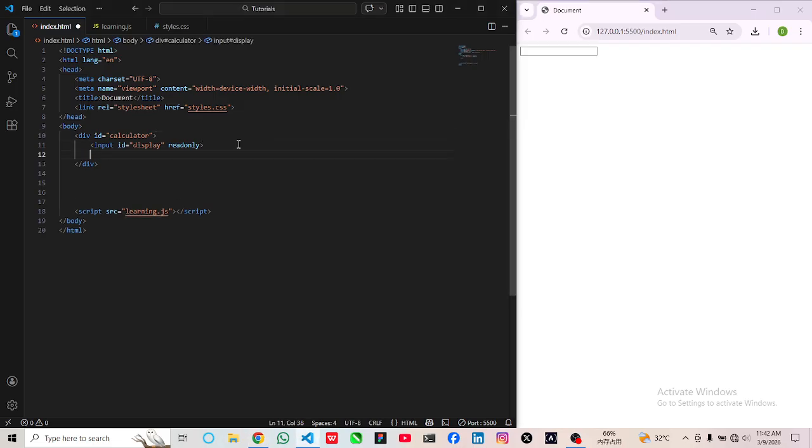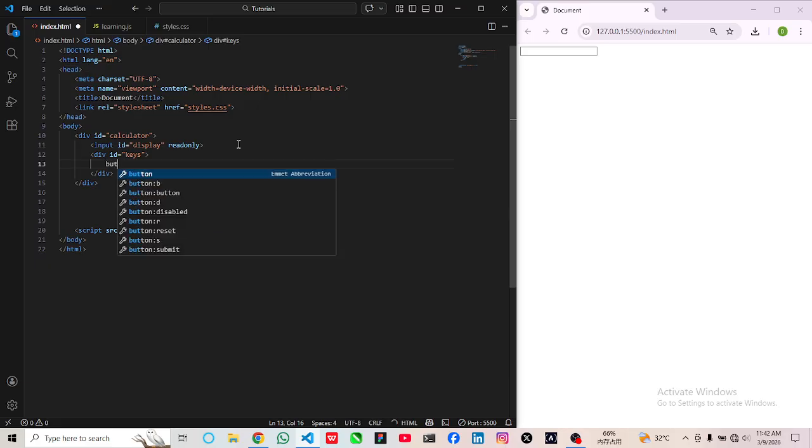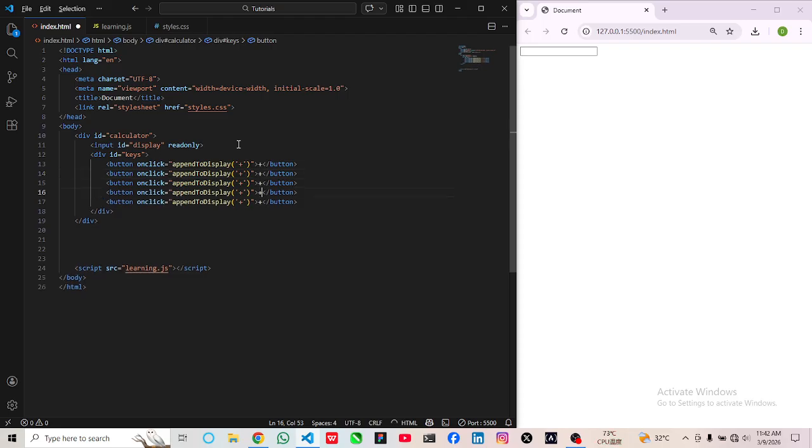Alright, so let's go in and create another div. It's going to have the ID of keys. Save it. Now inside it we're going to create some buttons, and this one is going to have an onclick attribute of appendToDisplay, and the value is going to be plus.